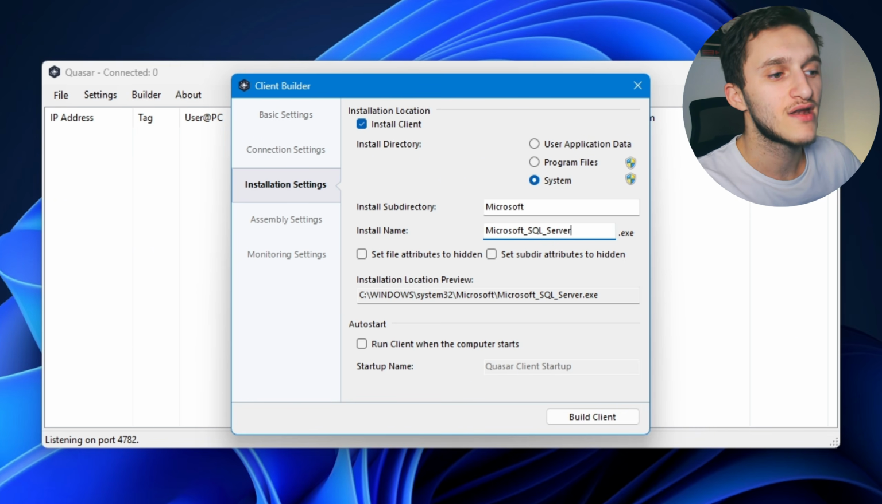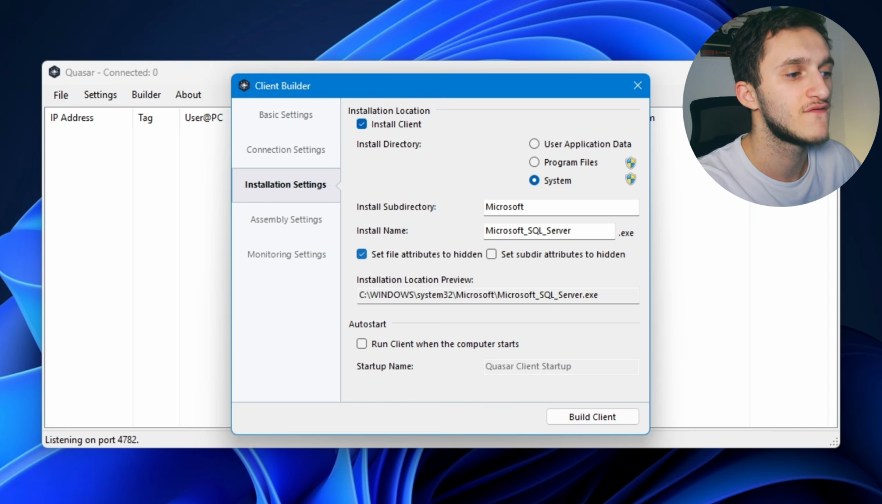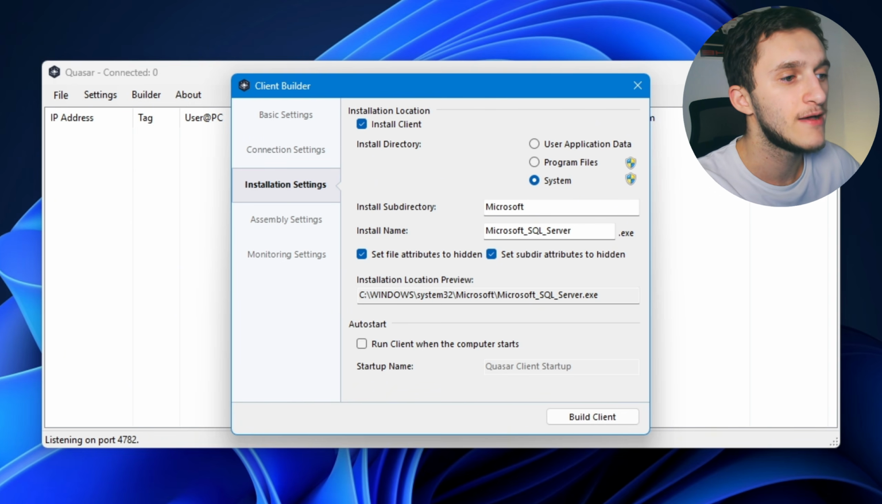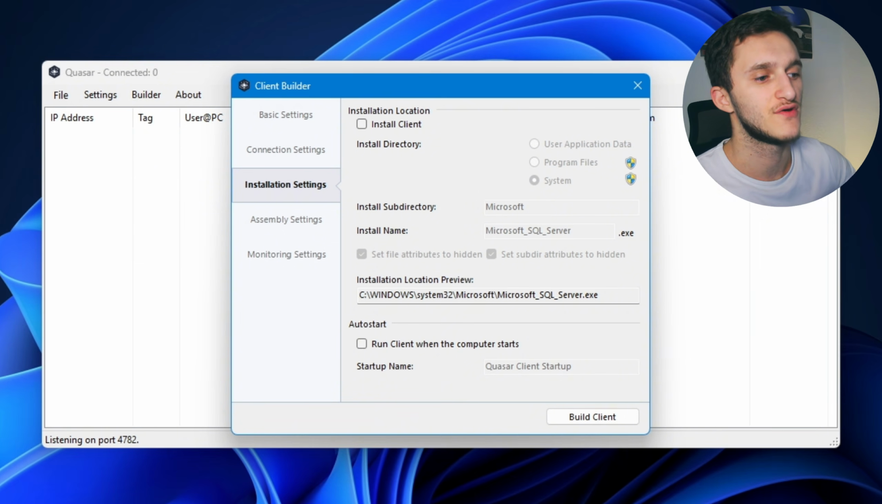Then we have the option set file attributes to hidden. This is if you want to hide the .exe file, so they don't see it. So they have to go into view and show hidden files. You can turn this on, you can turn this off, doesn't matter. Set subdirectory attributes to hidden, same as the file one, just for the folder. You can turn this off, turn it on. I'm going to leave this off so I can just make it work. I don't have to install it into my System32.